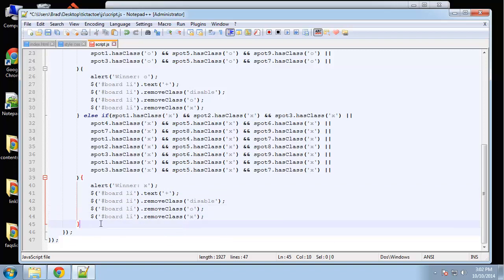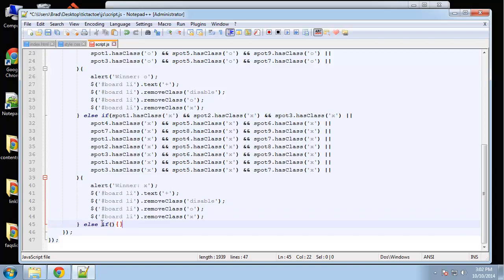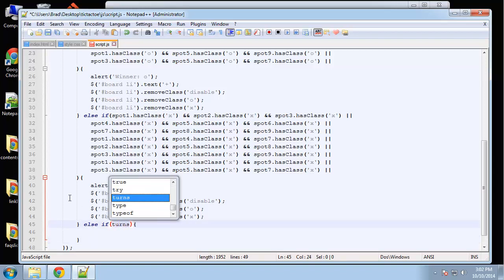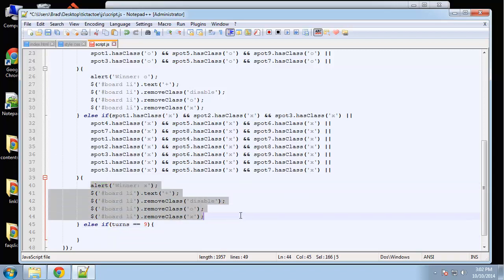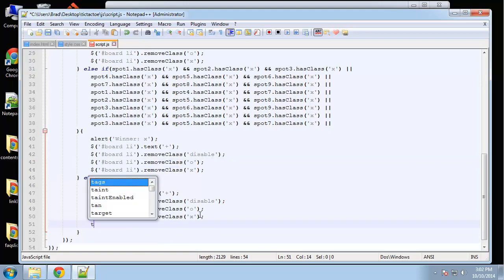Alright, and then we're going to add another else if. And this if is going to say if turns is equal to 9. Then I'm going to copy this. Then we're going to just alert tie game. Okay, not only that, but we're going to set the turns to 0.